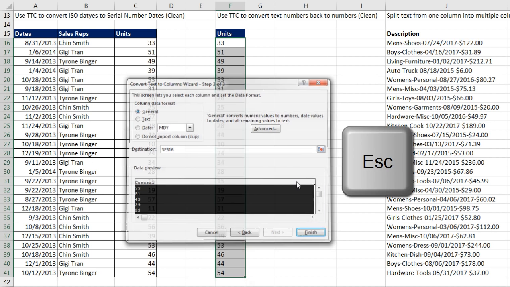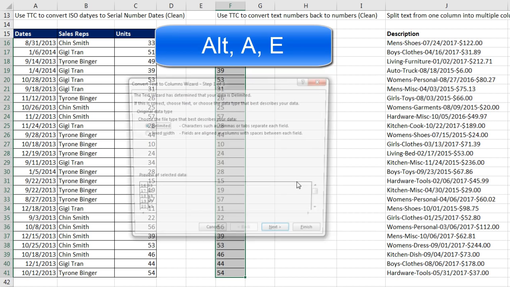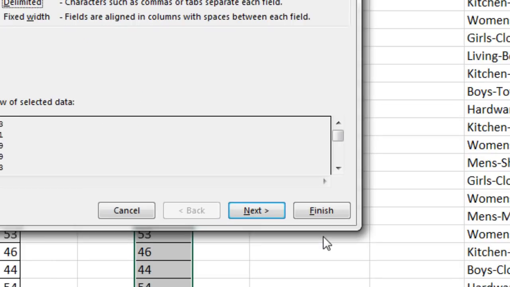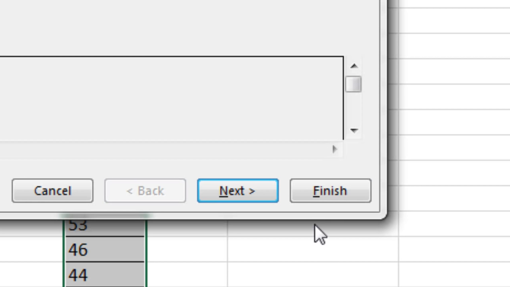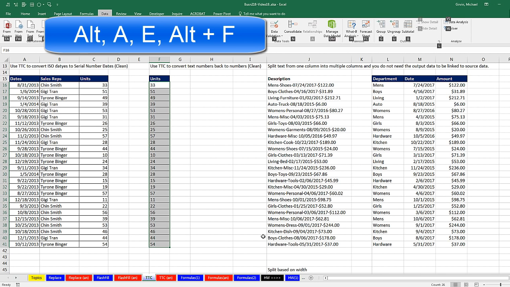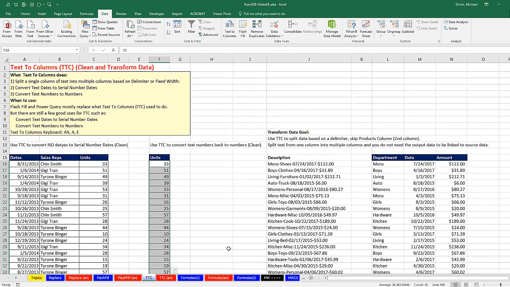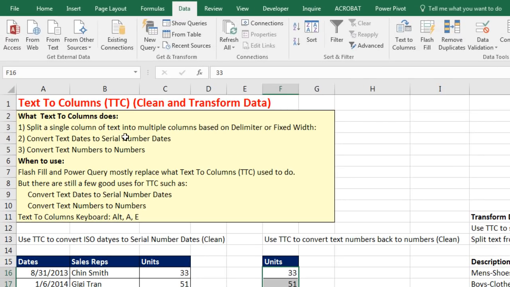So watch this. Escape, Alt-AE. Notice that Alt-F will get us to finish. And the funny thing here is that in order to get to that underline F, we have to hit Alt-F a second time. So you ready? It's Alt-AE, Alt-F, and done. So text to columns, pretty amazing. If we want to split a single column and we don't need it linked, or we need to take text, dates, or numbers and convert them back to proper dates and proper numbers, text to columns rules.